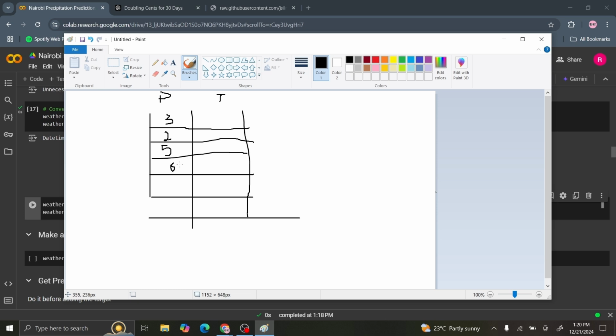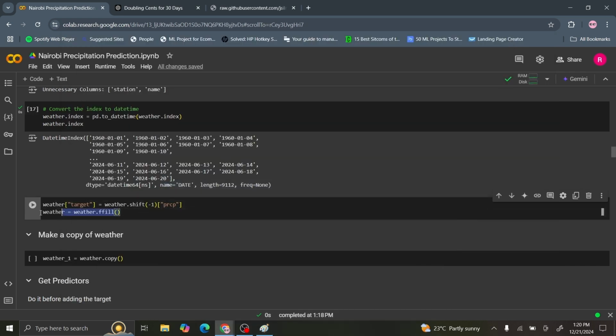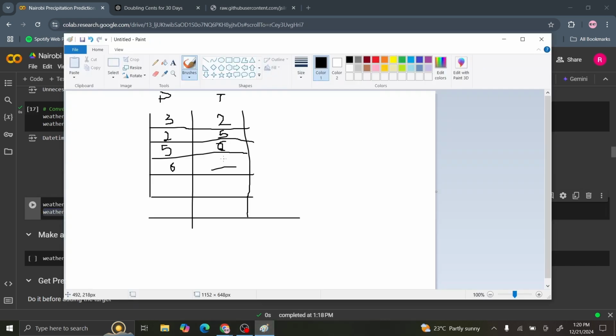value. So if here is 6 in target, the row becomes 6. That's why it's going to be feeding 6. Then here 5, here 2. At the end, there's going to be a missing value here, and that is why we are going to do the forward fill to fill this null value. So here this 6 will come back here too. I think that's understandable. If you don't get it, you can just hit me up in the comments.